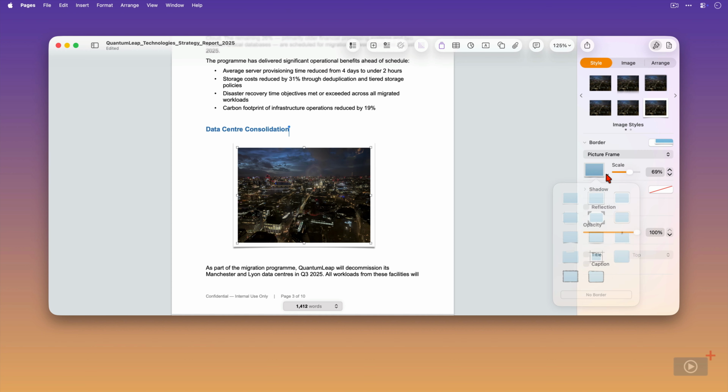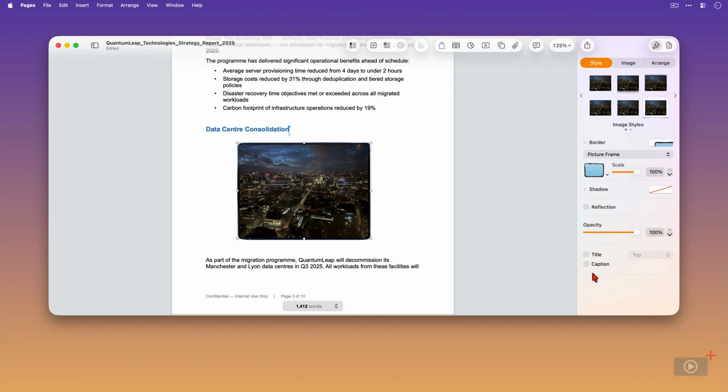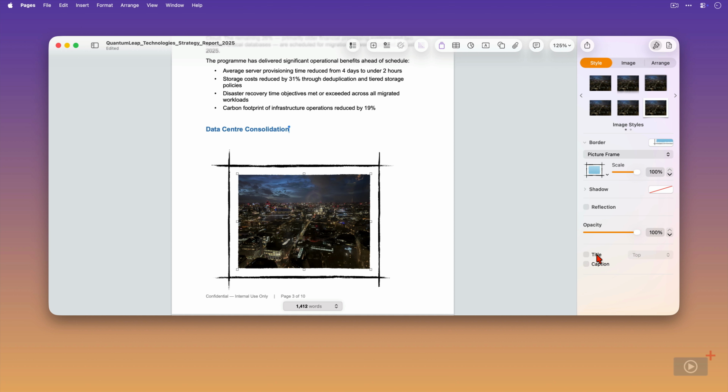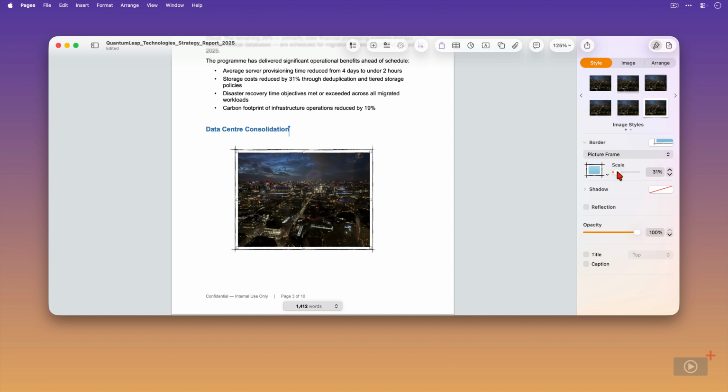And if I just click here, we can see that we've got a lot of border styles that we can now choose from. Just click to preview them and see if there's any that you like. I think I'm going to stick with this one. And actually, let's scale this one down a little bit.